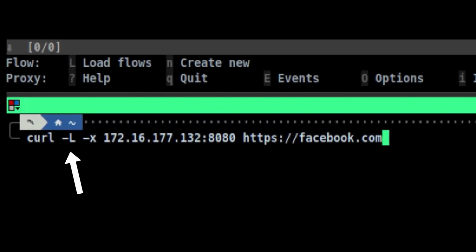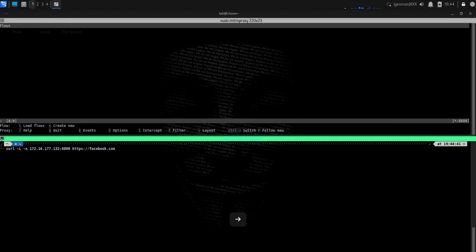Let's add -L to follow the redirections. Then pass the proxy via the -X flag. I have here my Kali IP, but you can also use localhost since the proxy is listening to all IP addresses. Let's execute our command.